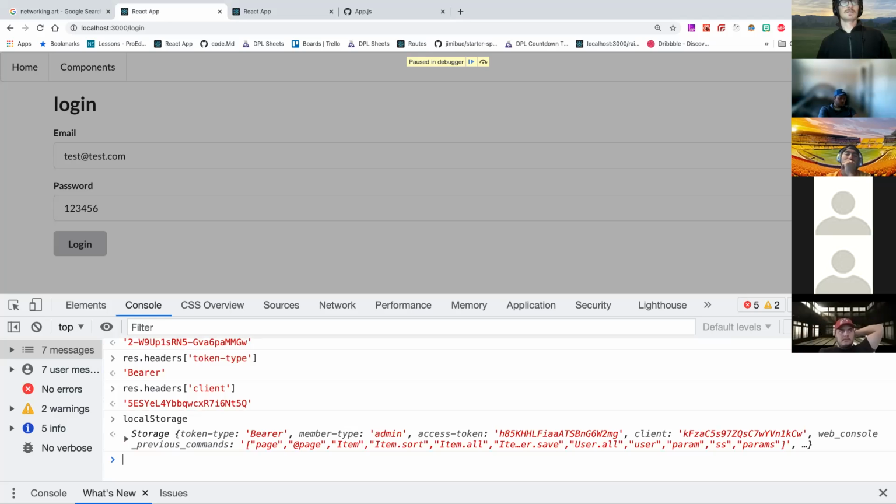What? Okay, so yeah, I'm wondering why I have an access token in local storage right now.